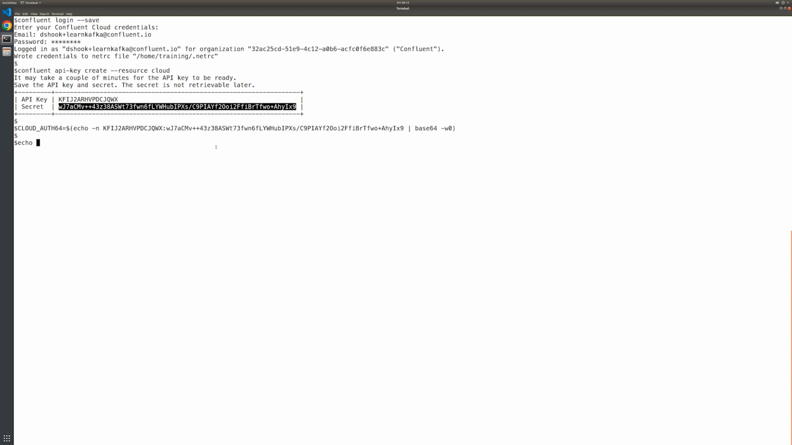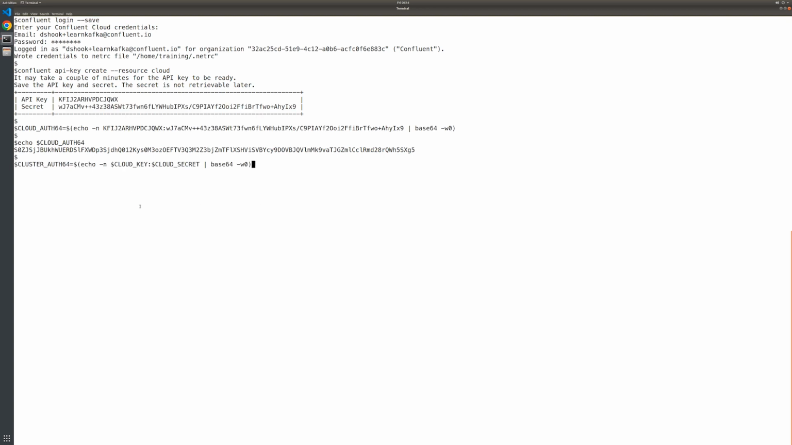We need to also convert the KC101 cluster API key and secret to a base 64 encoded string, again, to use in the authorization header for REST calls to the cluster API. This will be slightly easier since we can reference the environment variables created earlier from the Java config file. Now we're ready to issue REST calls to both Confluent Cloud Control Plane APIs as well as cluster APIs.